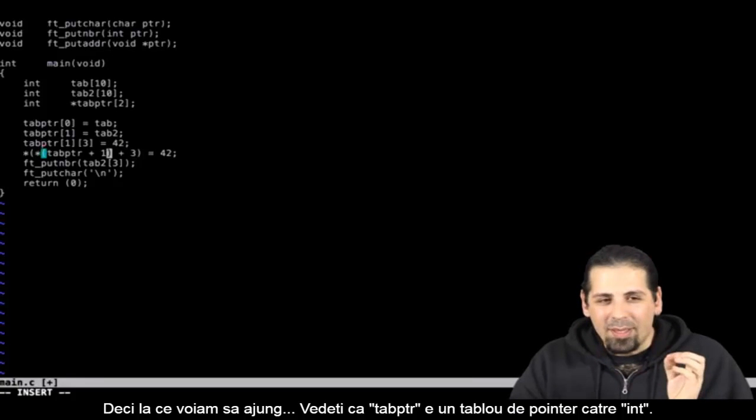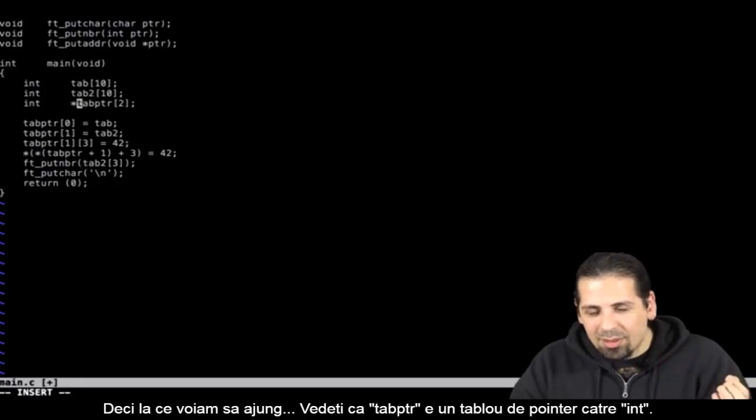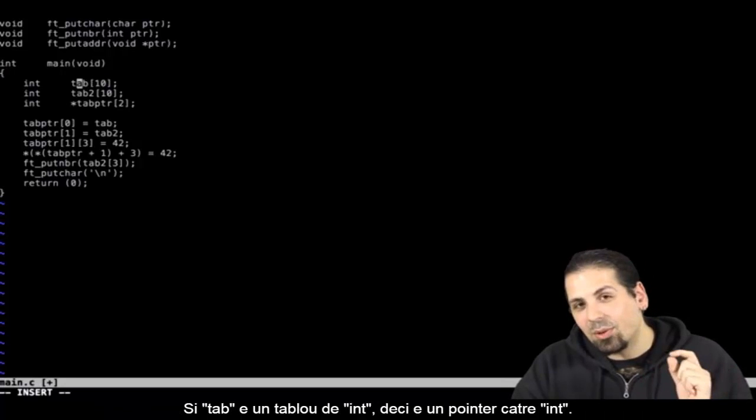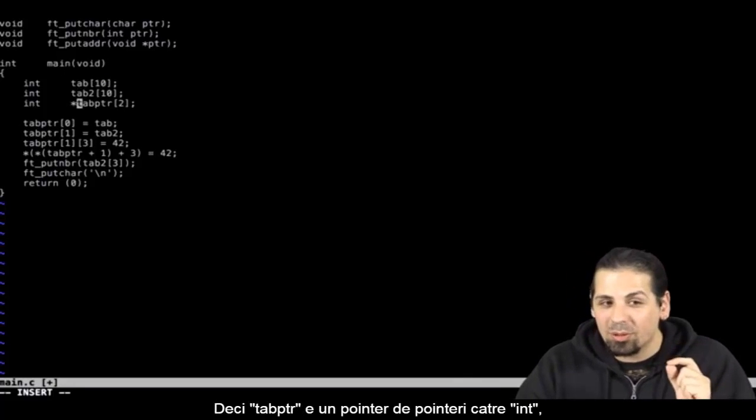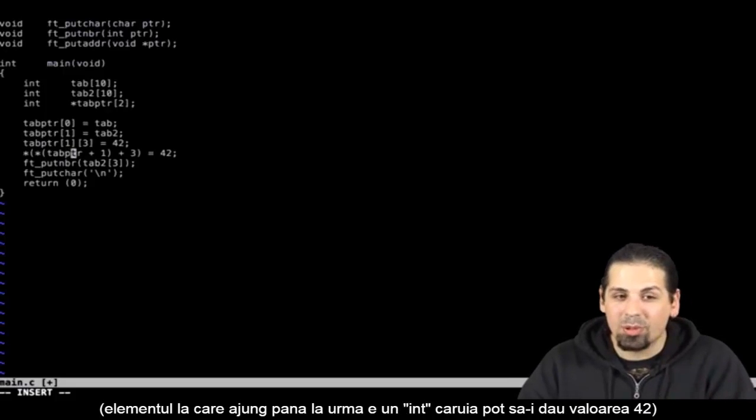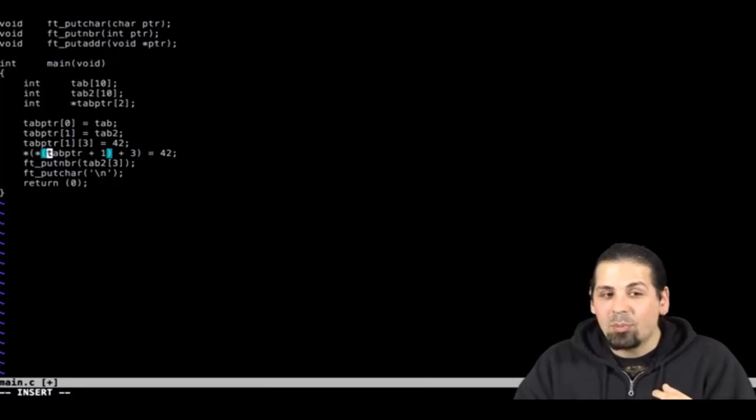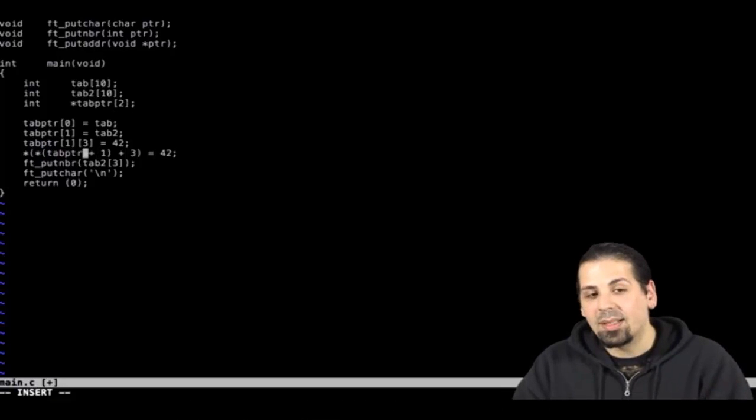We said that tab PTR was an array of pointers to integers, to int. As I said earlier, tab was an array of ints. So tab is some sort of pointer to int. So tab PTR is some sort of pointer to int. And you can clearly see, because in order to access my int to set its value to 42, I had to use 2 asterisks. First time, I took the address contained in tab PTR and added 1.